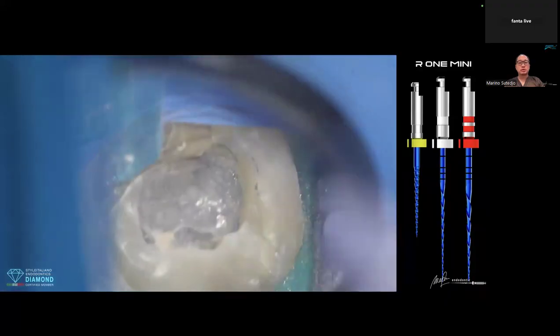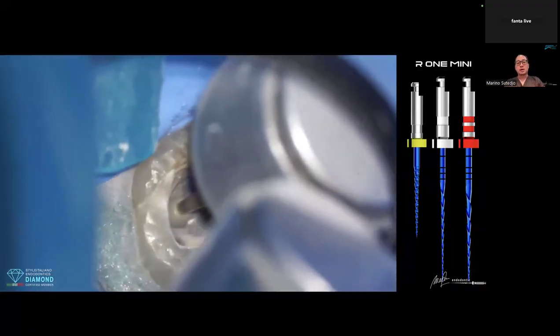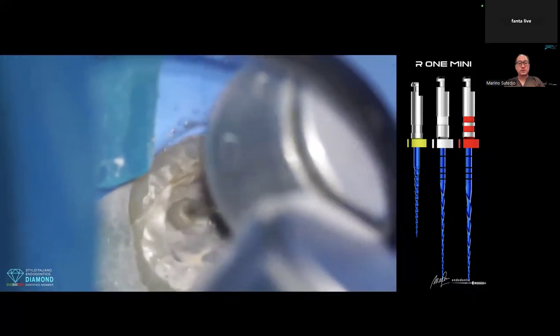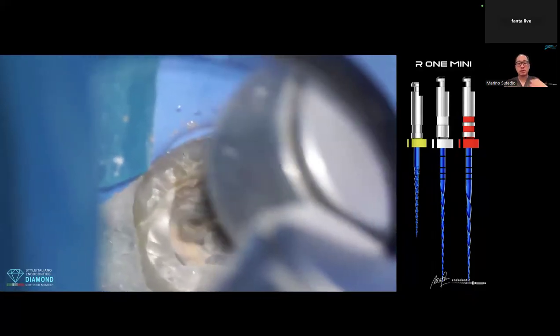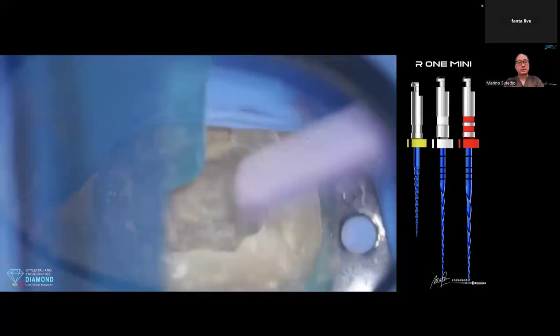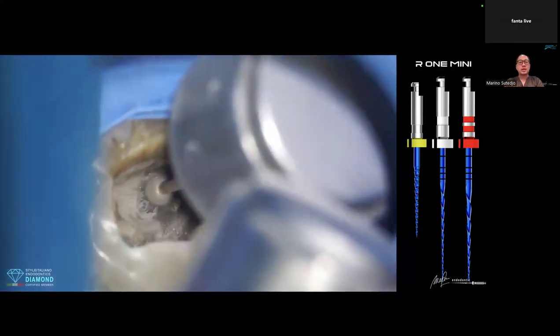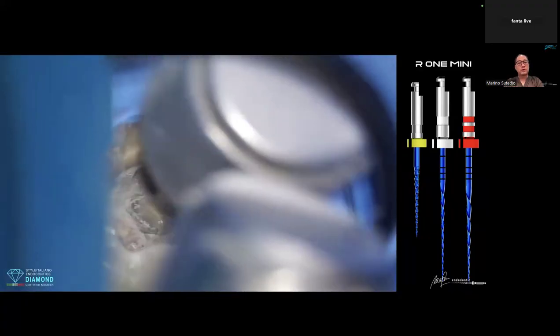Or you may try to use it alternately off and on with the water. But in order to gain visibility, I try to reduce my water spray and try to scrub the restoration and not just push, so we are not destroying the floor of our pulp chamber.